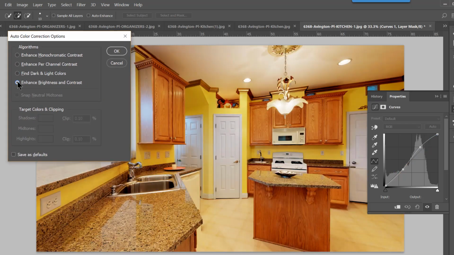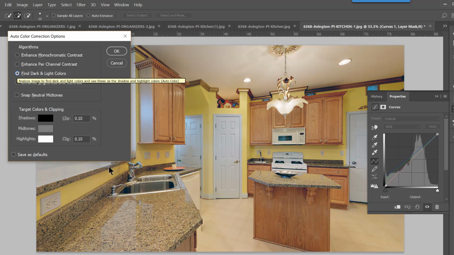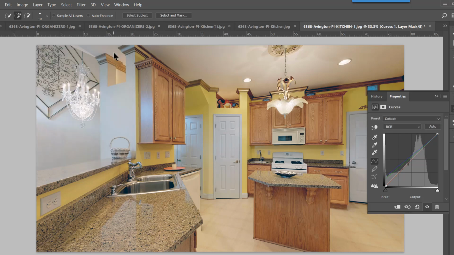So if I take it off, you can see it, Find Dark and Light Colors. It just makes it more natural. You can see the difference in the wood, and you can check Snap Neutral Midtones as well, and then just click OK.